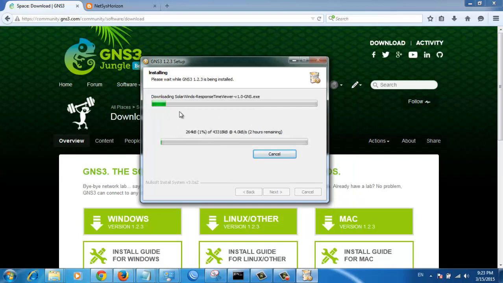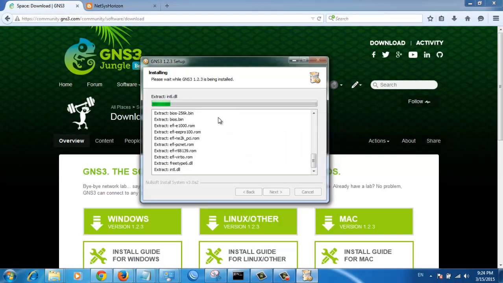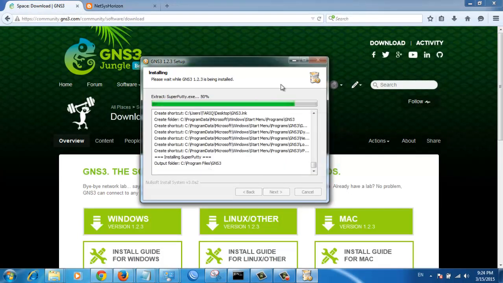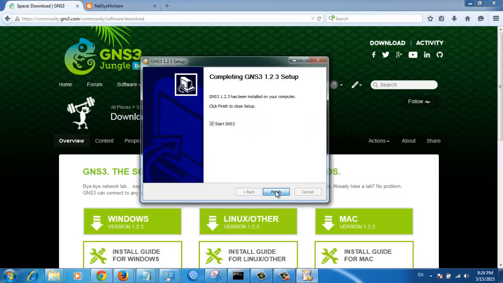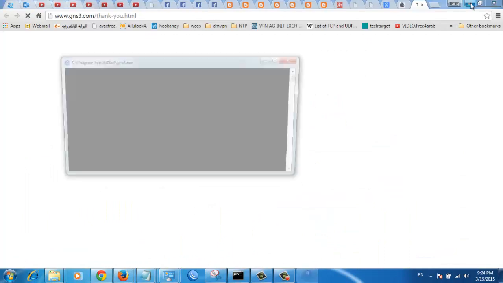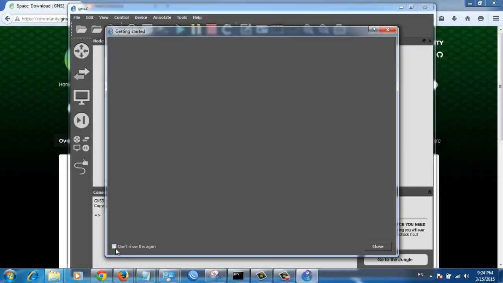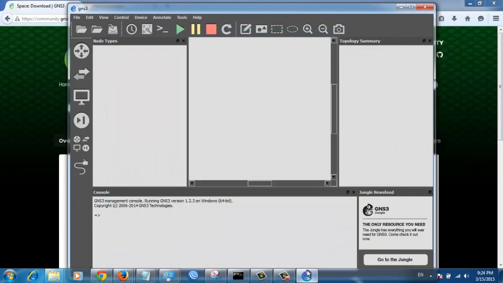Wireshark has been downloaded and now it installs SolarWinds response time viewer. It's not necessary at this time, so I want to cancel it. Yes, okay. Click next. And click finish to start GNS3. Click don't show this again and close this window.